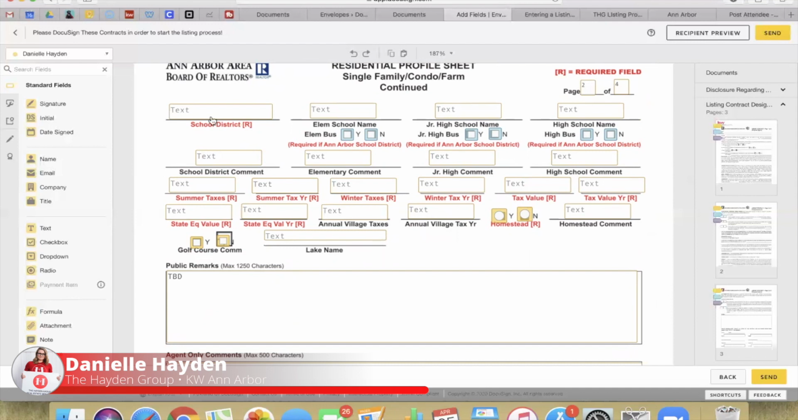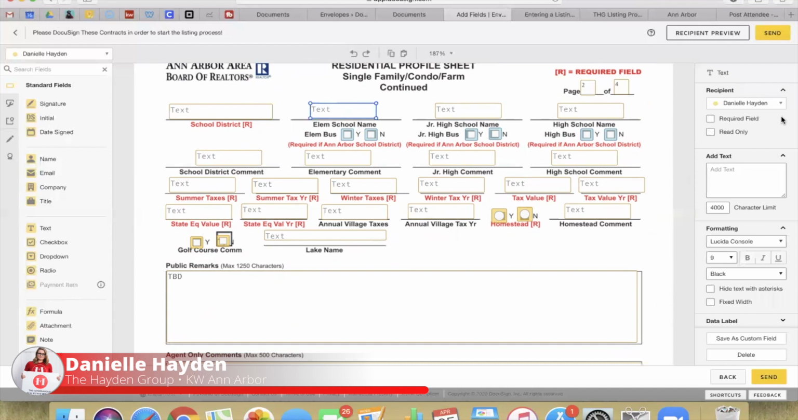So if they cannot find something, they're going to go ahead and assign this to Sally Seller as a required field, so that when it gets sent to the client, if the listing agent and the admin have failed to gather that information, the seller will be required to furnish it.